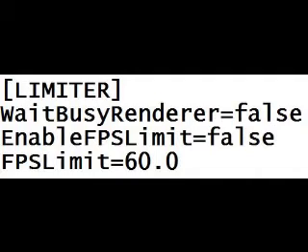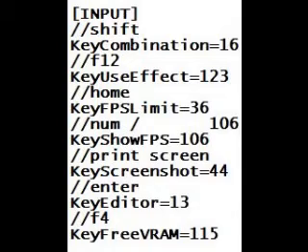Now, if you're not using VSync, you're going to want to use this. If you set it to true, it will enable your limiter feature, which is your next entry, the FPS limit. You set that to how many frames per second you want to limit the game to, and it will lock it at that. Okay, now we get into the input section.